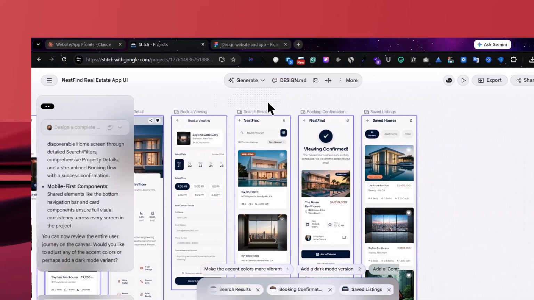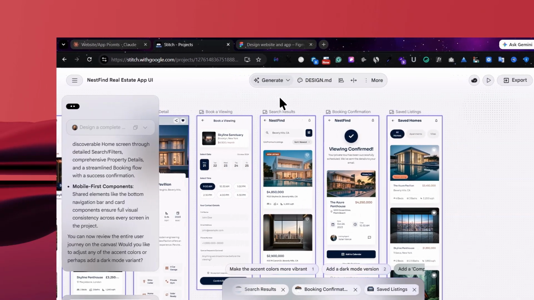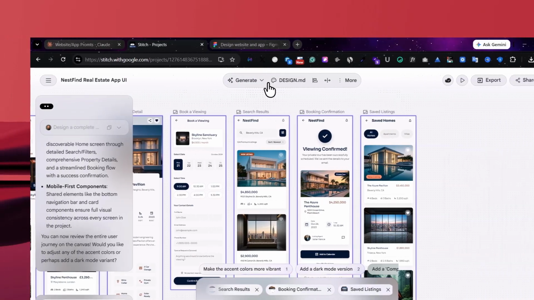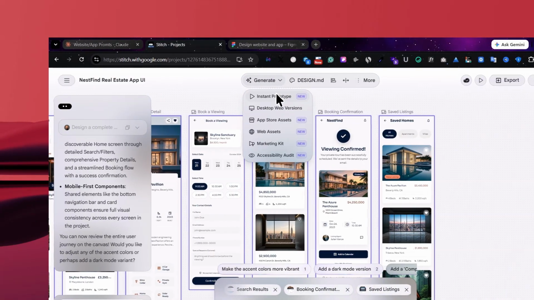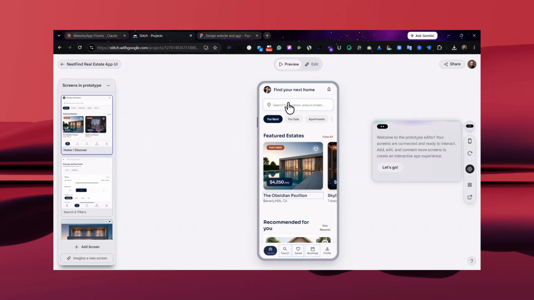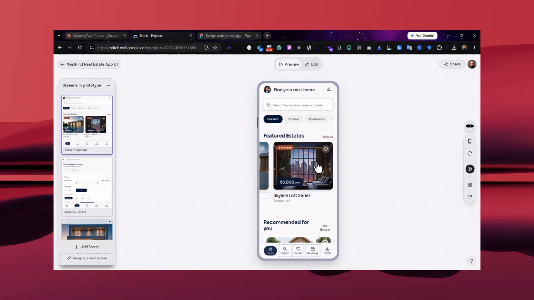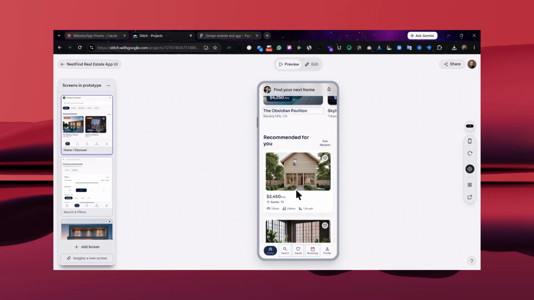Okay, so you can also prototype this. To prototype, you have two ways to go about this. You can go through here or go through here, but we're going to go through this place. We're going to click on this and we're going to click on instant prototype. So once it's done prototyping, it's going to take you here and you can click on let's go to clear this. And as you can see, it even gives us this, this is nice.